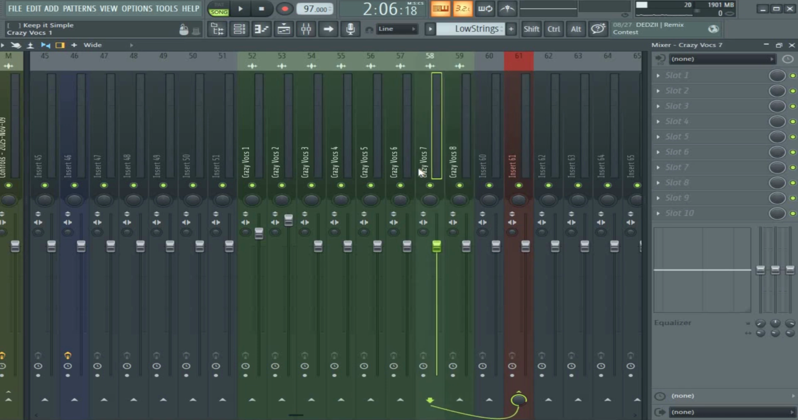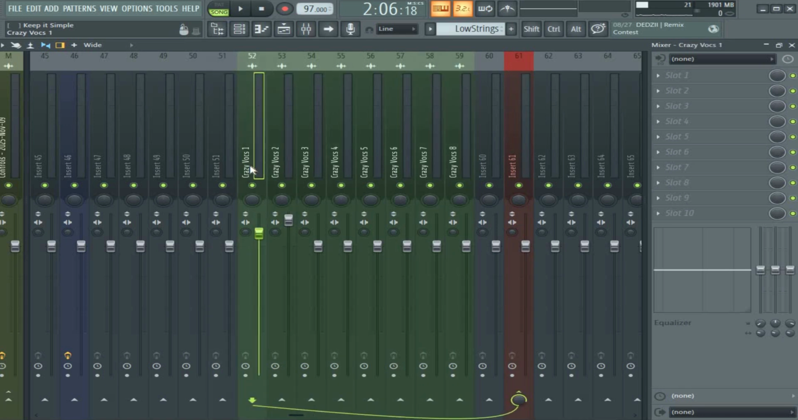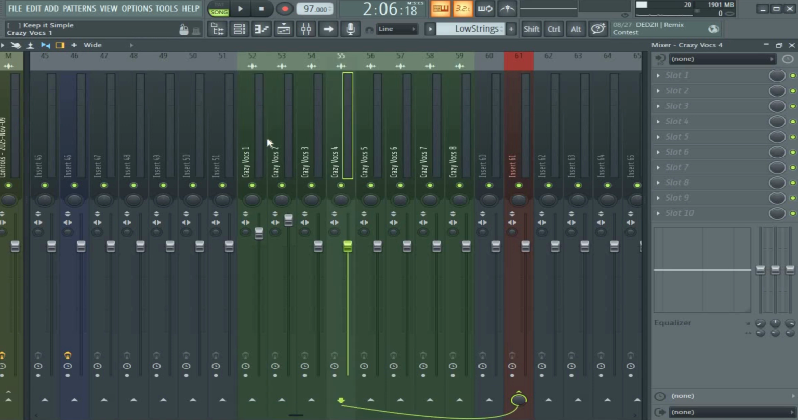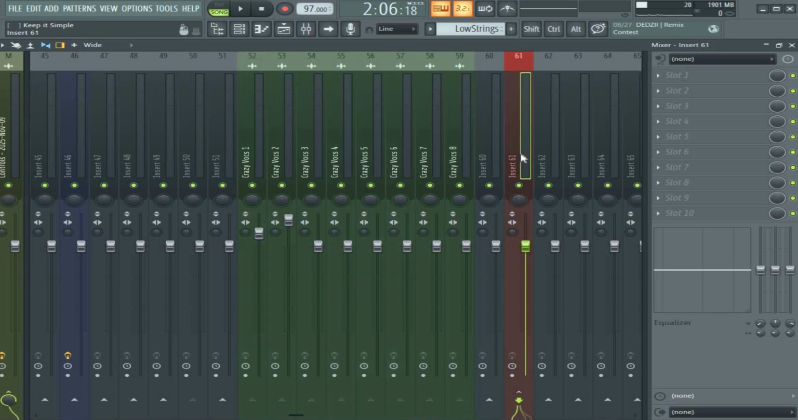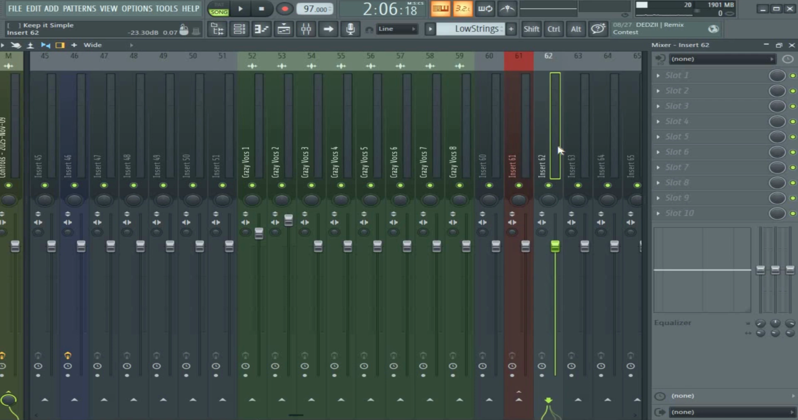You can see this vocal bus because I sent all my vocals. You can do this for drums, where you send your kick, your snare, your hi-hat. You send all of them to a particular insert in your mixer. That's a drum bus. You can send your piano, your pad, your lead sound to another bus. Call it melodic bus.